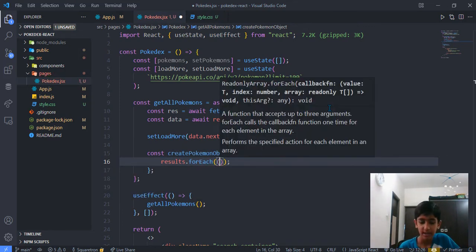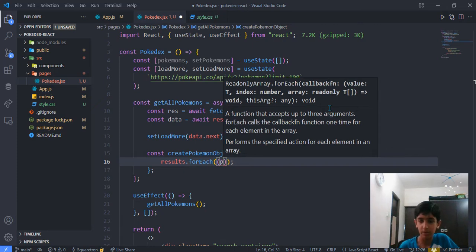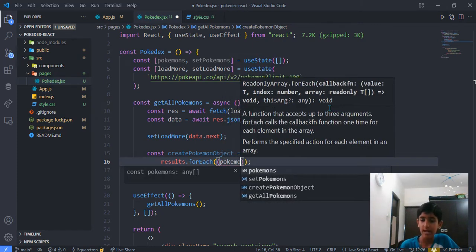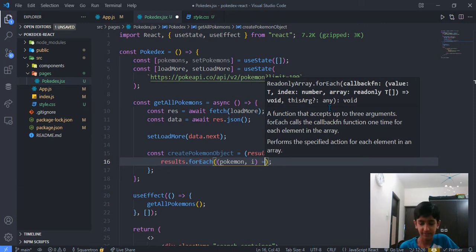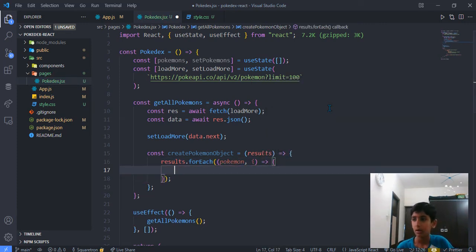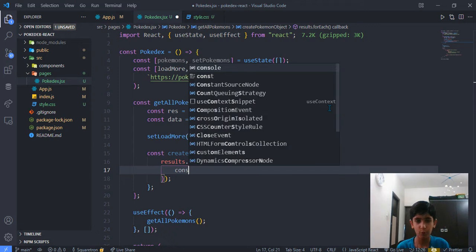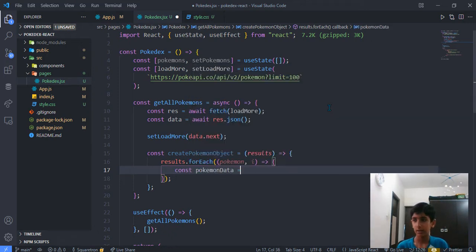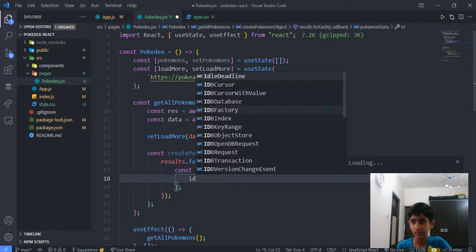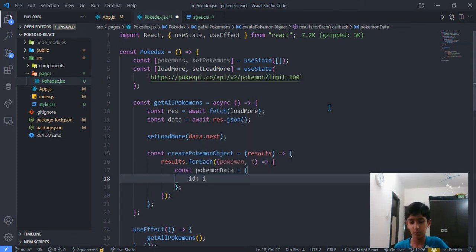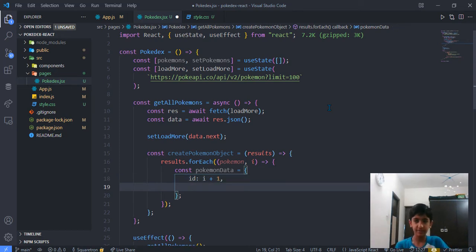It needs a callback. Inside the callback, we need the Pokemon. Each Pokemon will be named pokemon, and we also take the index of it. And here, what we're going to do is say const pokemonData equal to an object: id is index plus 1. Index plus 1 because index starts from 0, so it would show the first Pokemon as 0. We don't want that.